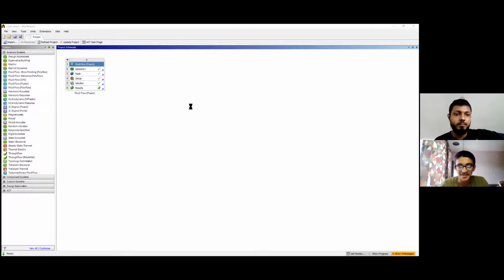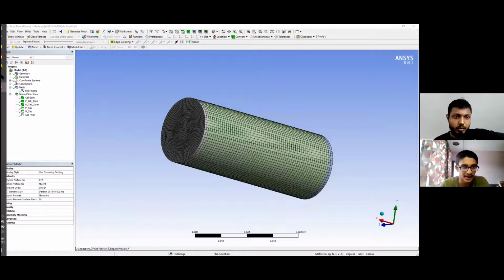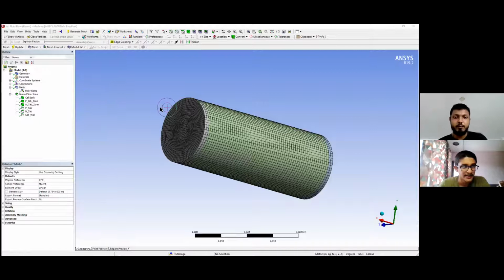Okay, yeah. So this is the mesh. I can only see the workbench still. I can't see the mechanical section of that. Can you completely share your screen instead of just one window? Okay. Yes, now I can see this. Yes. Okay, this is the mesh I have prepared.